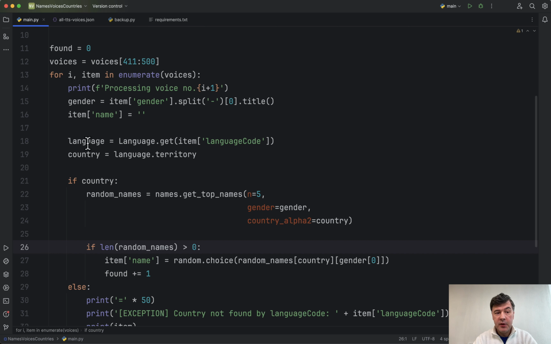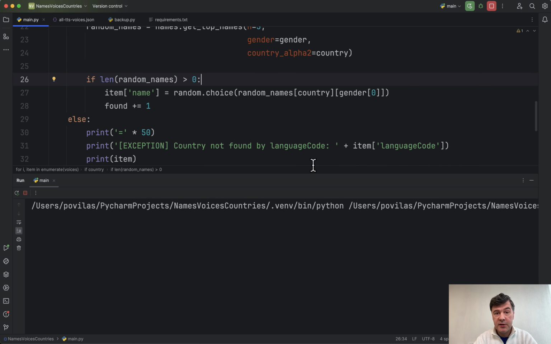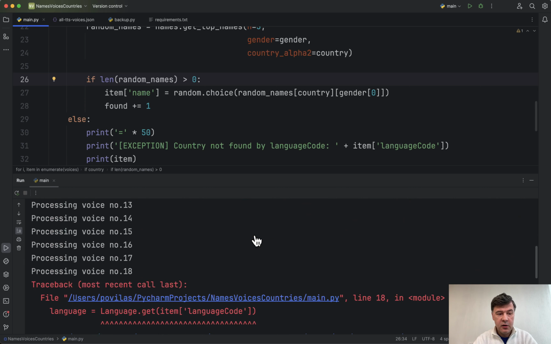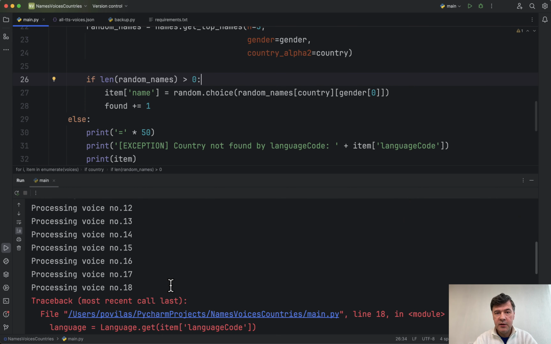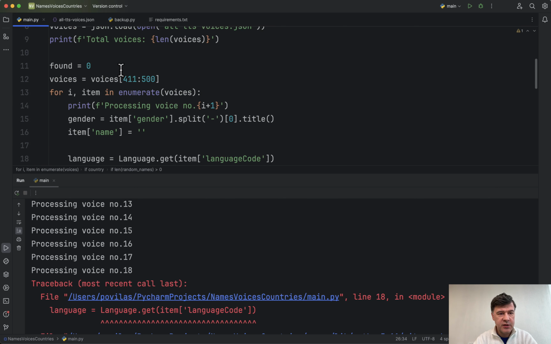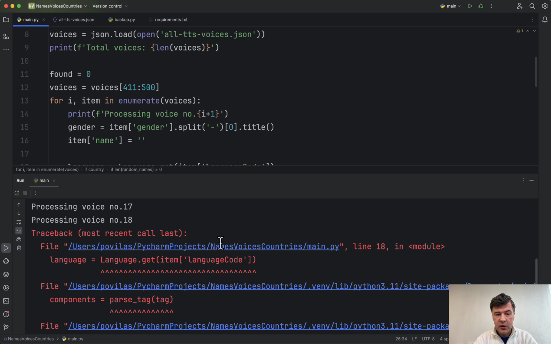So the next step is to transform the gender into this. So splitting by dash and taking only the first part, which is actually male or female, and then I've put the title here to avoid that repeating in the few places below. So we have gender and gender first character here. Let's launch once again and see if it is successful now. Okay, another error on the voice number 18, which is actually something like 428. Yep, something like that. Now, language code.